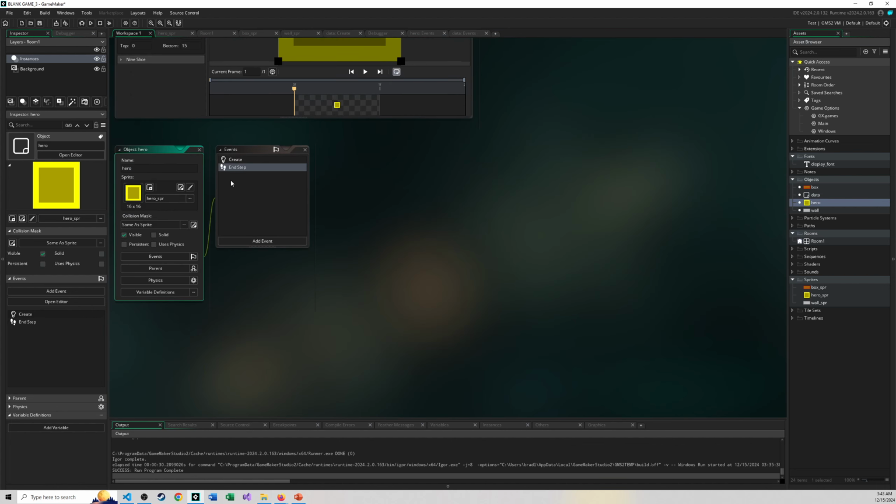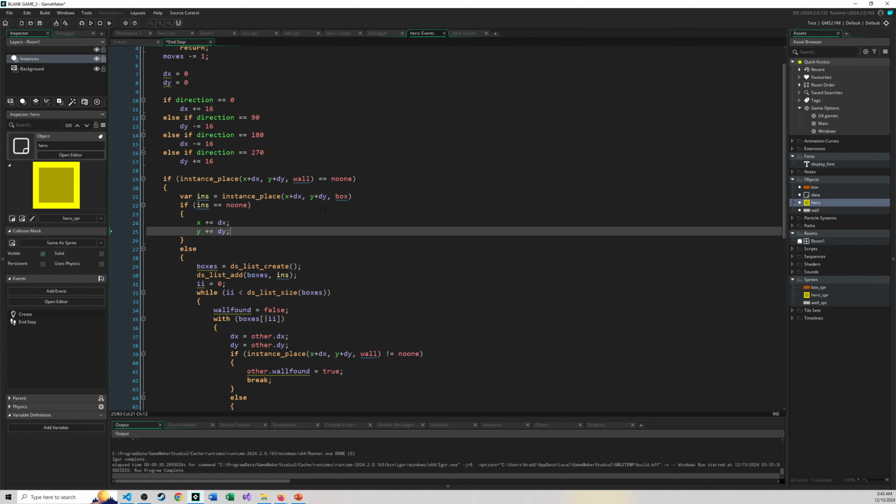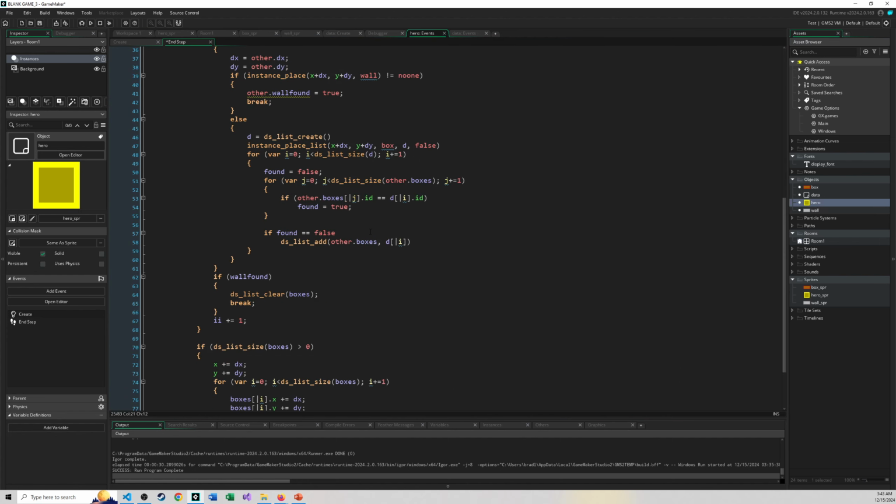But in the hero object here, we can say, how many moves should this thing make? Originally I was going to have it animate, and then it just didn't work right, and I still don't necessarily care about that. We can make it look nicer later on, but it keeps track of the direction. I guess I need the -1 just to get it started. But now in the step event, this is where all the magic happens.